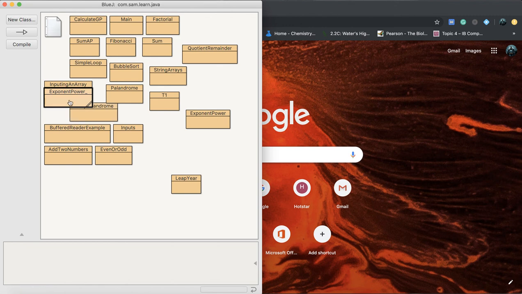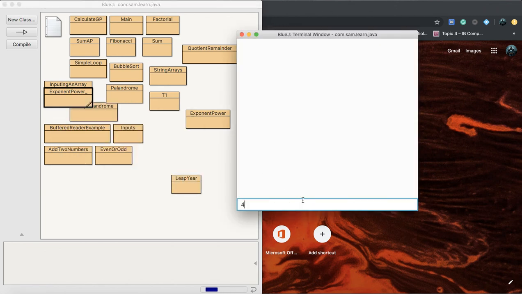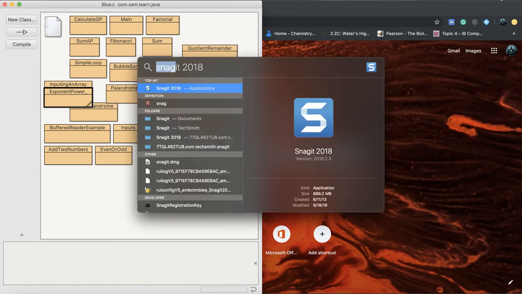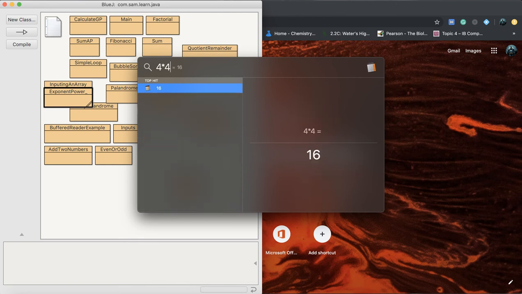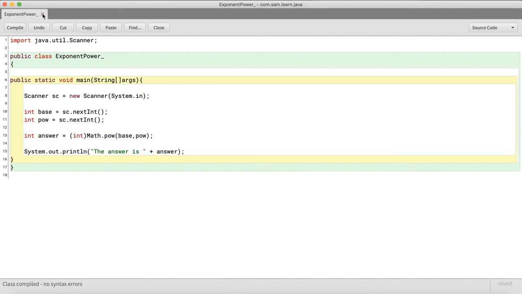We're not done here though. We have to make this thing a bit more interactive. Let me run it with 4 to the power 4. There you go. And for those of you intellectuals who need proof, there you go. Oh wait, is that running? Yeah, it did. So that's basically the crux of it.